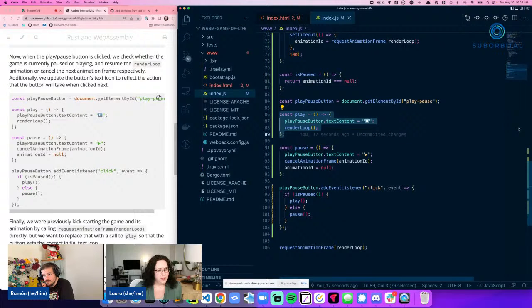Nice. Okay, sorry, let's carry on. So we've got our pause button text content. We've got two different options, right? There's play and there's pause.